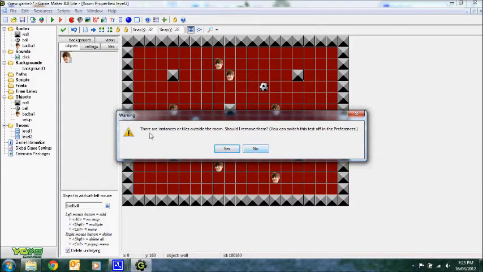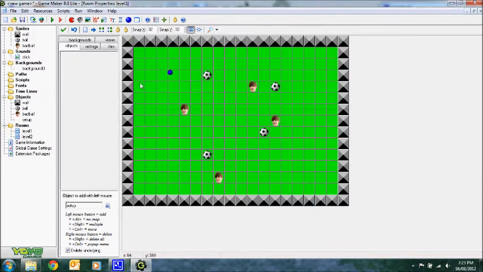If you ever see this, it basically means that I've actually put some of these objects outside of the screen. So you basically put it outside the room. Do you want to remove them? Yeah, I do, because I don't want any rooms I don't want. So I'm just closing these up.